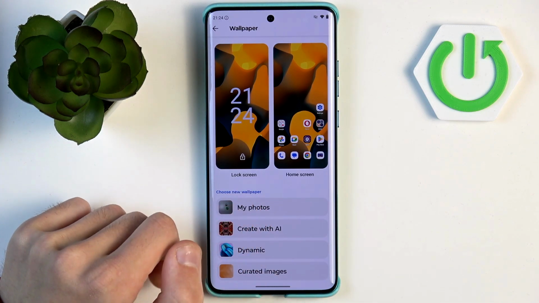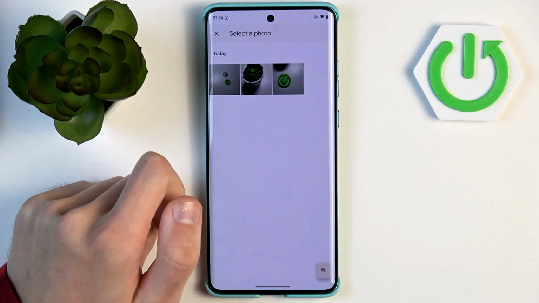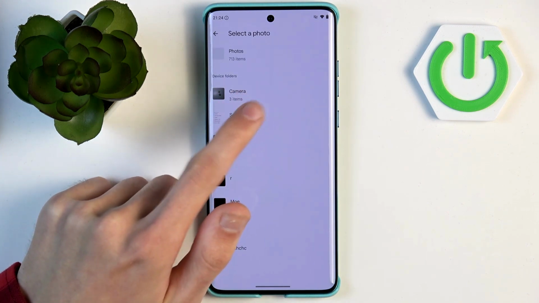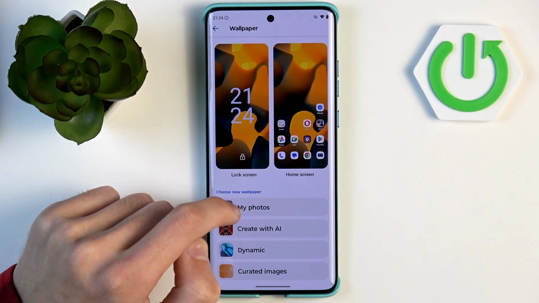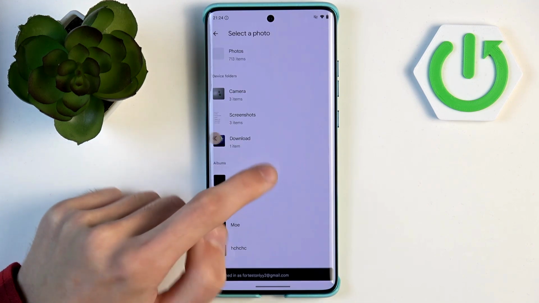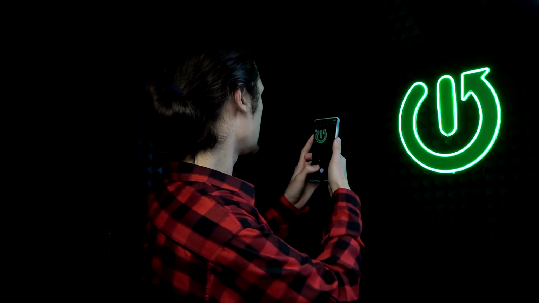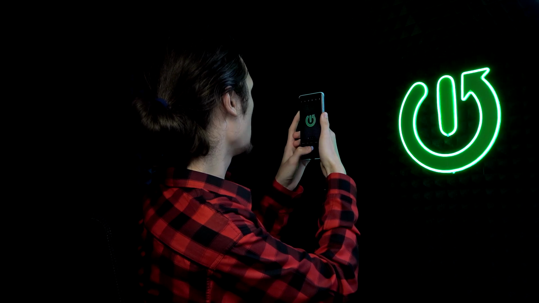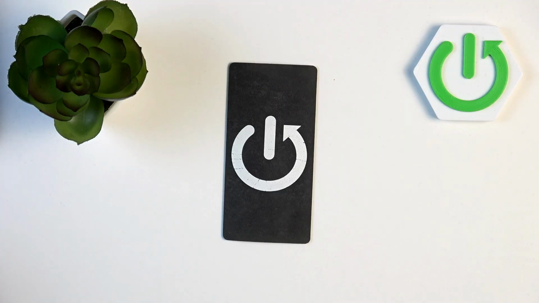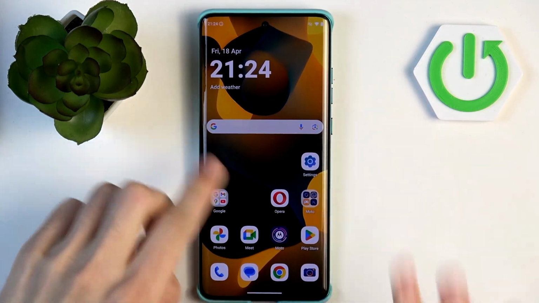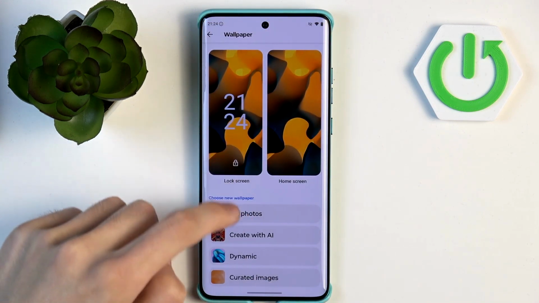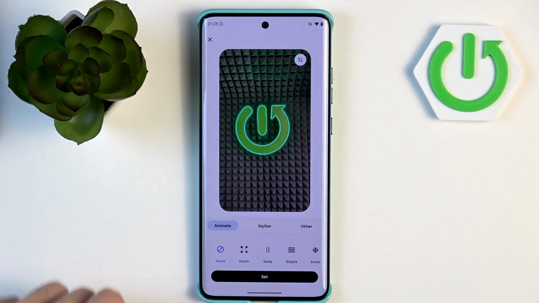I will go to my photos, and let's go to the camera maybe. Okay, the photos are pretty ugly, to be honest, so I will just go here and using a gesture, I will enable my camera and take a nice photo of our logo here. And now I will use this logo to set our wallpaper as our cool logo. So I will now put the phone back, go back to the settings, go to my photos, and as you can see we have a new photo to work with.